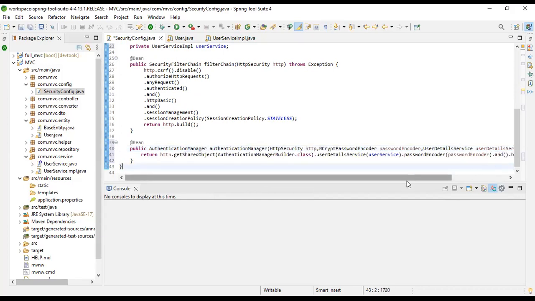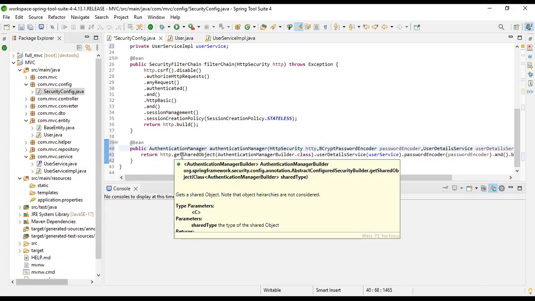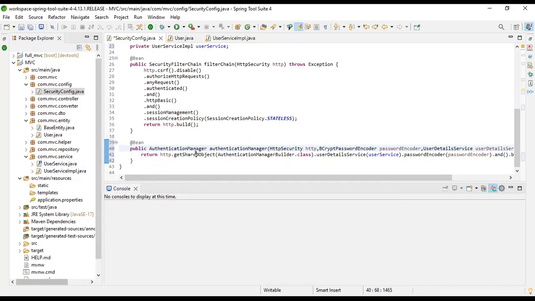Now let's see. So what it requires is the authentication manager. You have this thing. This class is a main class. I will tell you when you do the token, so you will understand where this is coming from. This is coming from the header. So from here you are saying get shared object. Now it will come in this method.